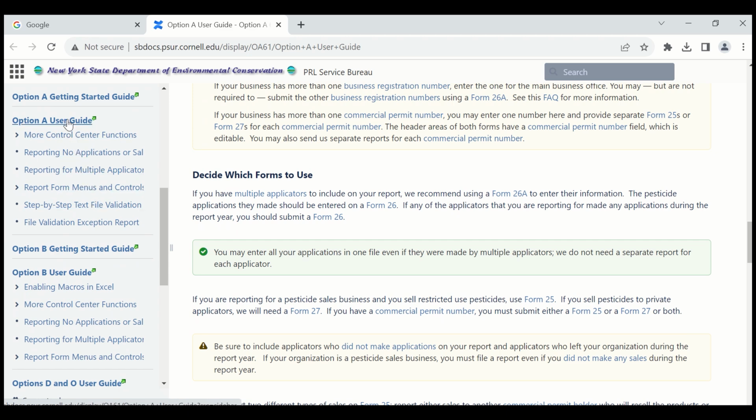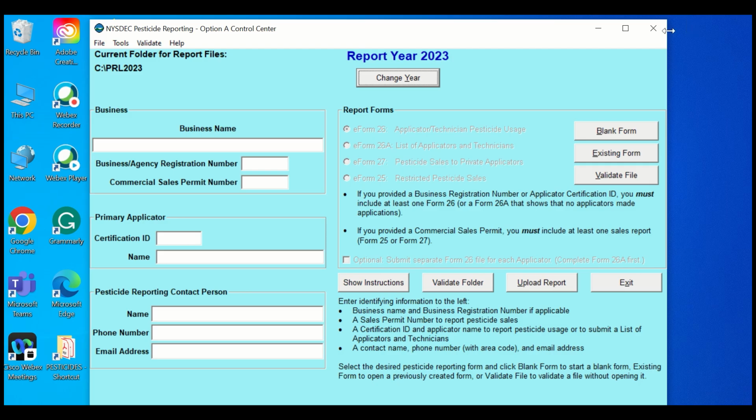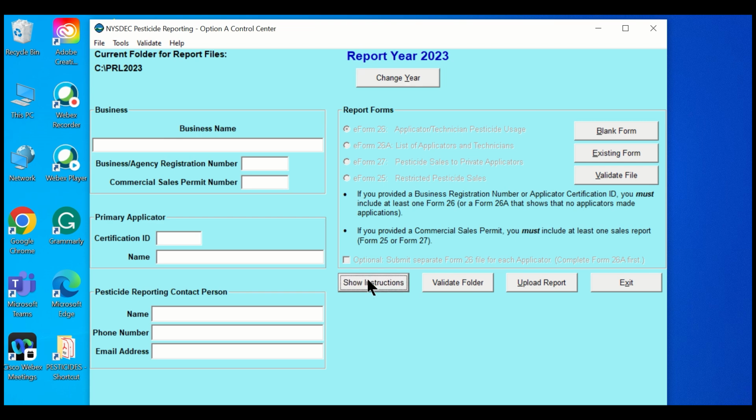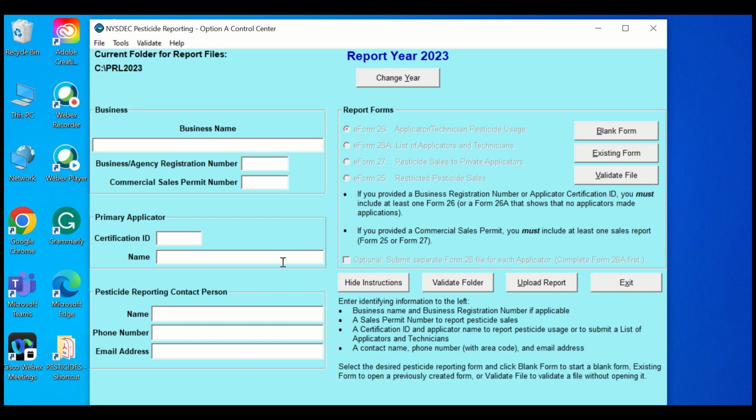The control panel will require you to first input identification information in order to access the forms. The bottom right will have brief instructions to help you navigate the control panel. You can hide these by selecting Hide Instructions. If you are submitting a report for pesticide sales, you will need to input a commercial permit number. This number alone will give you access to the two sales forms.